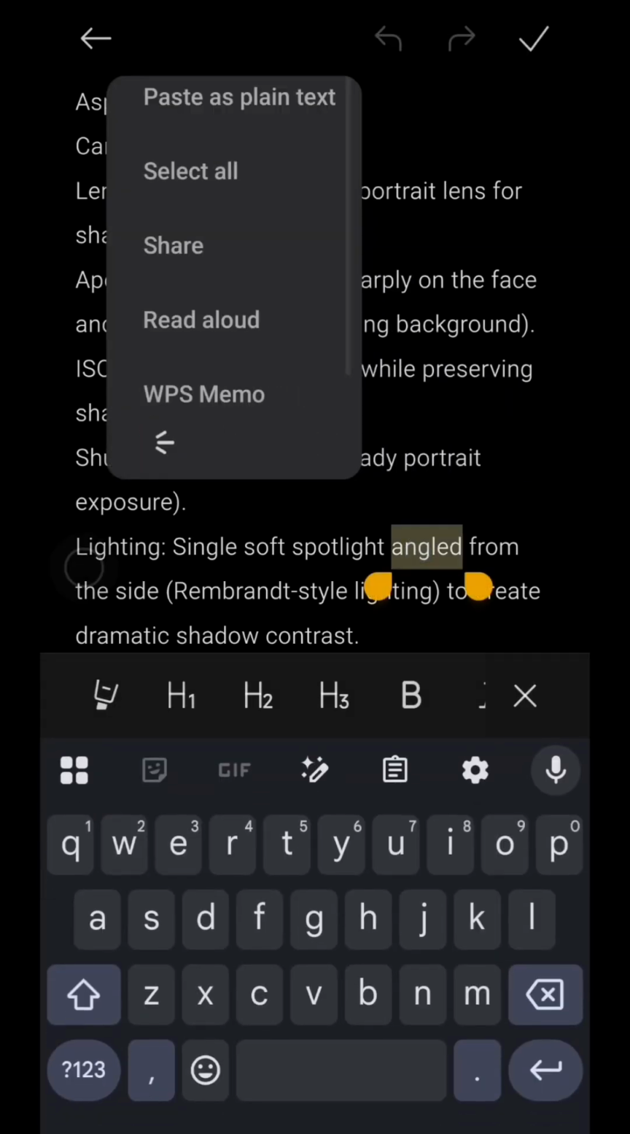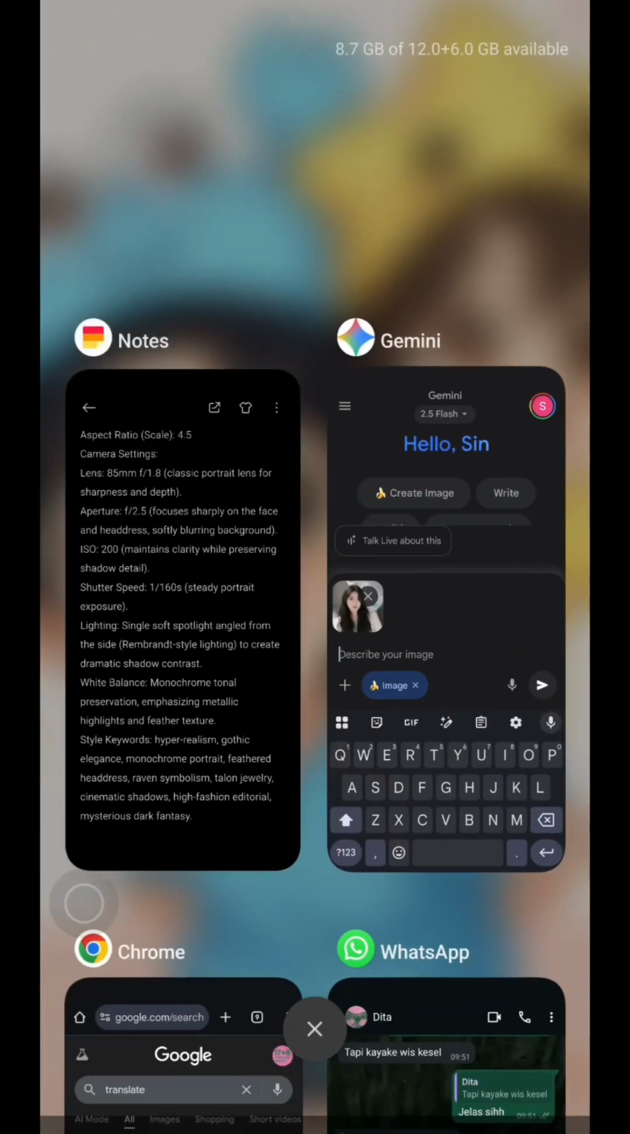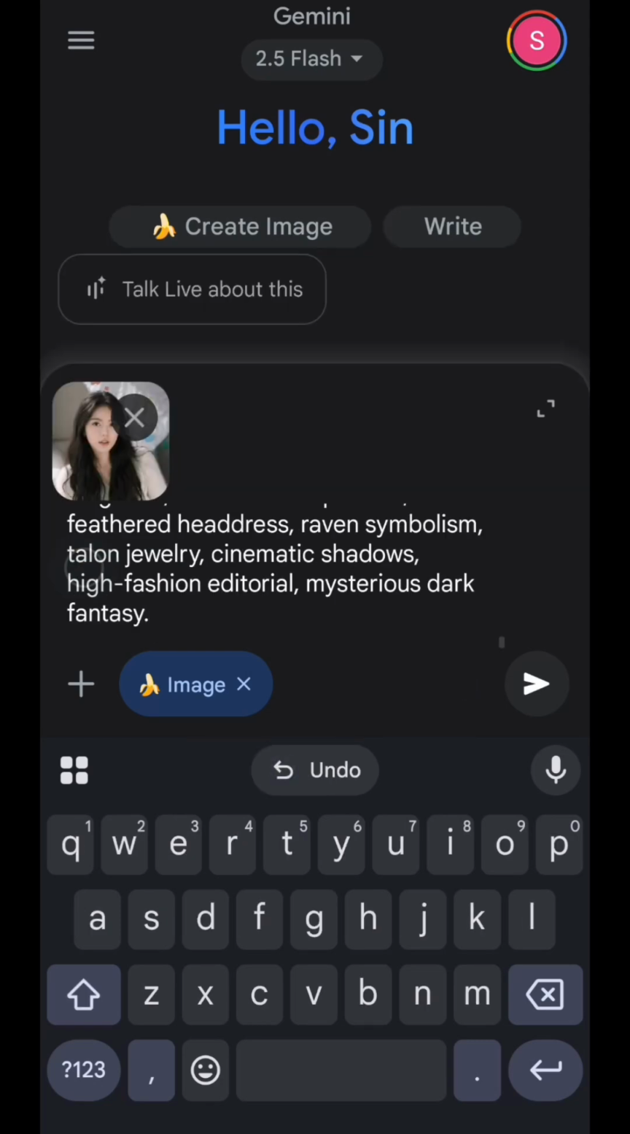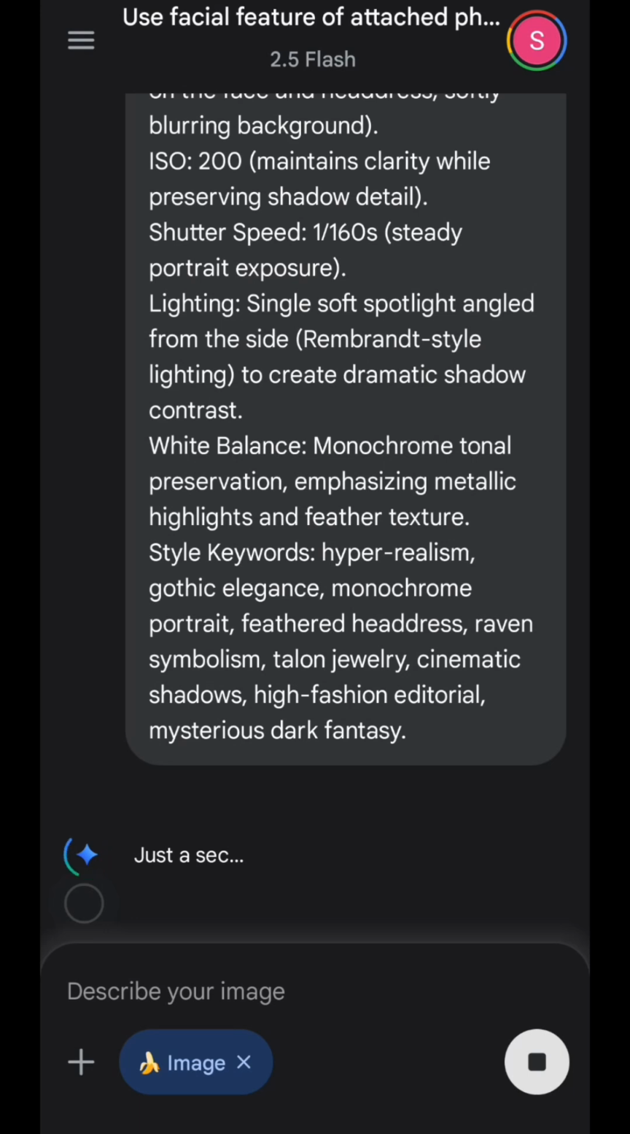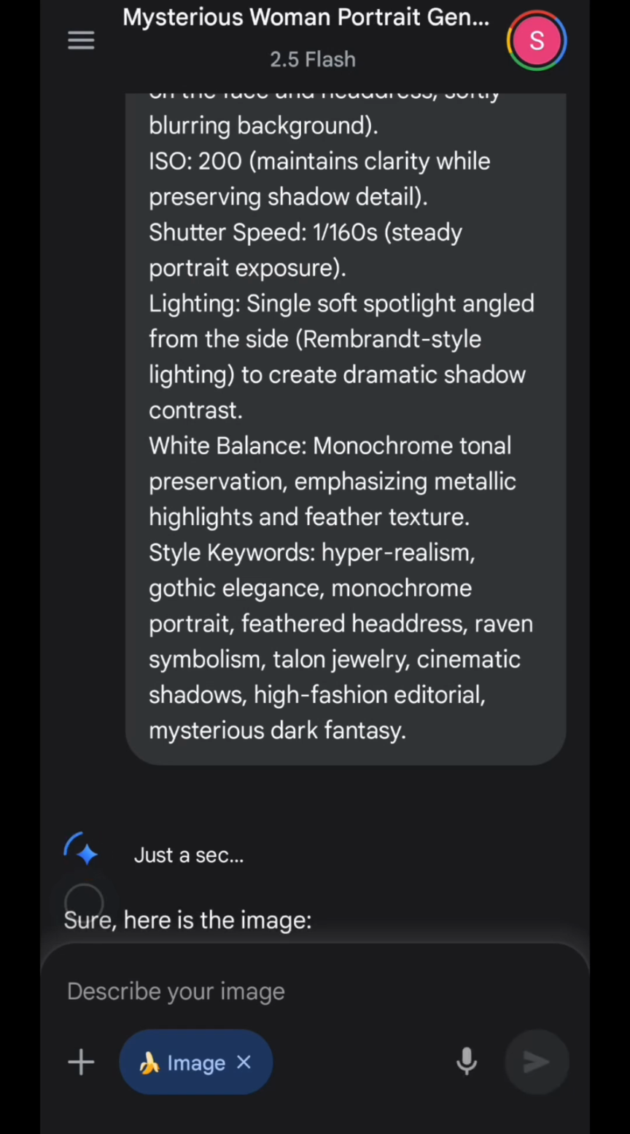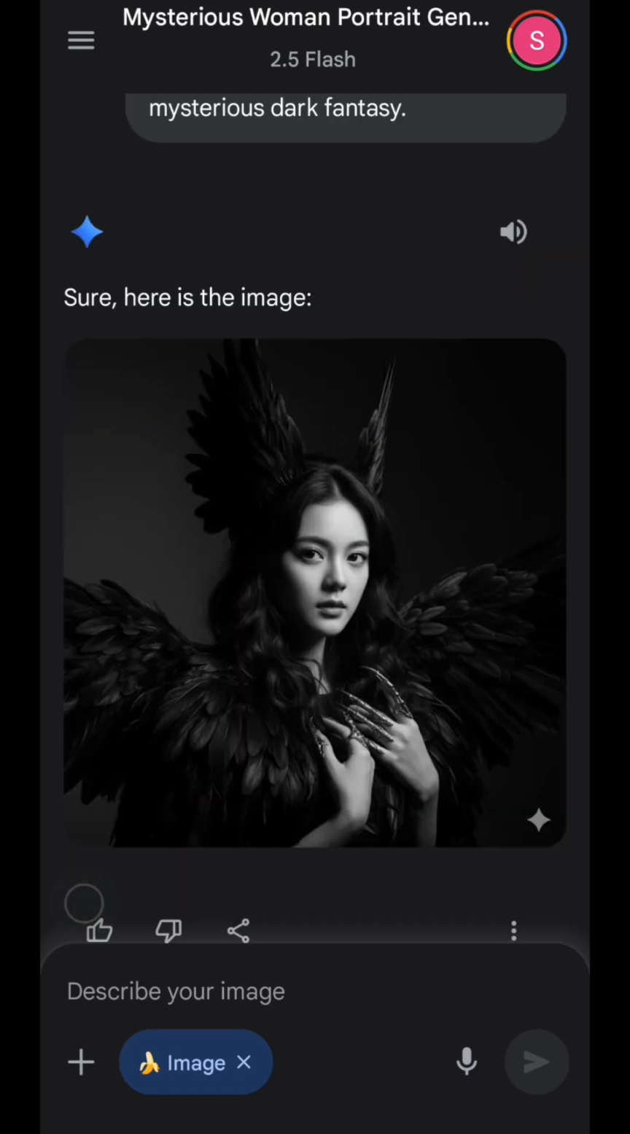Next, I will just copy my prompt and then go back to Gemini and then just paste it, and when you're done just tap on generate. And okay, like this, the AI will process your image.